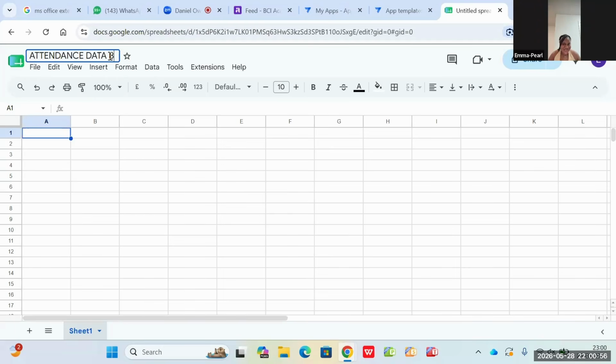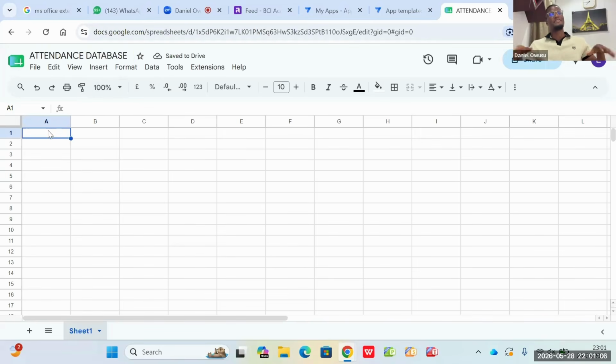Wait, database is together, right? I should think so. Okay, all right, good. So you have the attendance database. Good. Now think of every sheet as a table. Is that okay? Good. So you need sheets or tables for different things to capture different kinds of data.